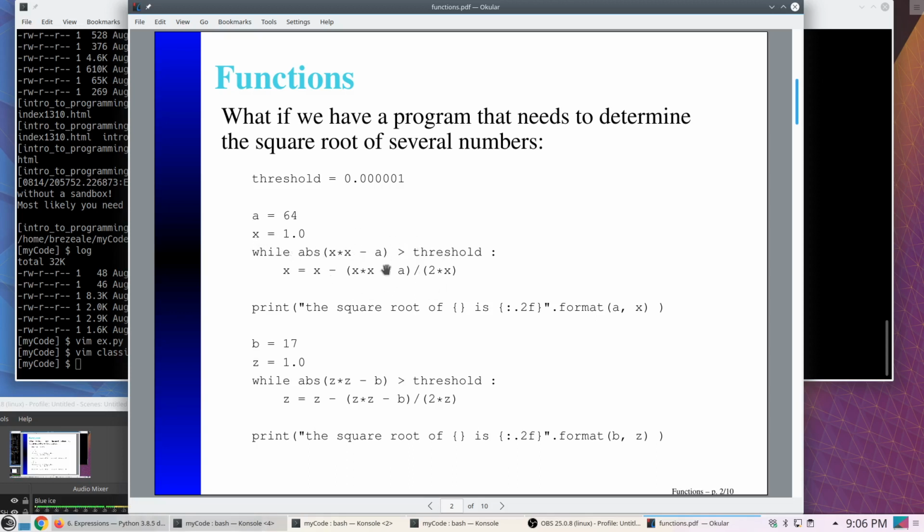that cycles through as long as the absolute value of the difference between x squared and a is greater than some number. So initially it's 1 times 1, which is 1. 1 minus 64 is negative 63. The absolute value of that is positive 63, which certainly is much greater than this. So what I'm trying to do is get something that's really, really close to, in this case, 8. And once it finally reaches that point, the loop stops and it prints what the square root is.